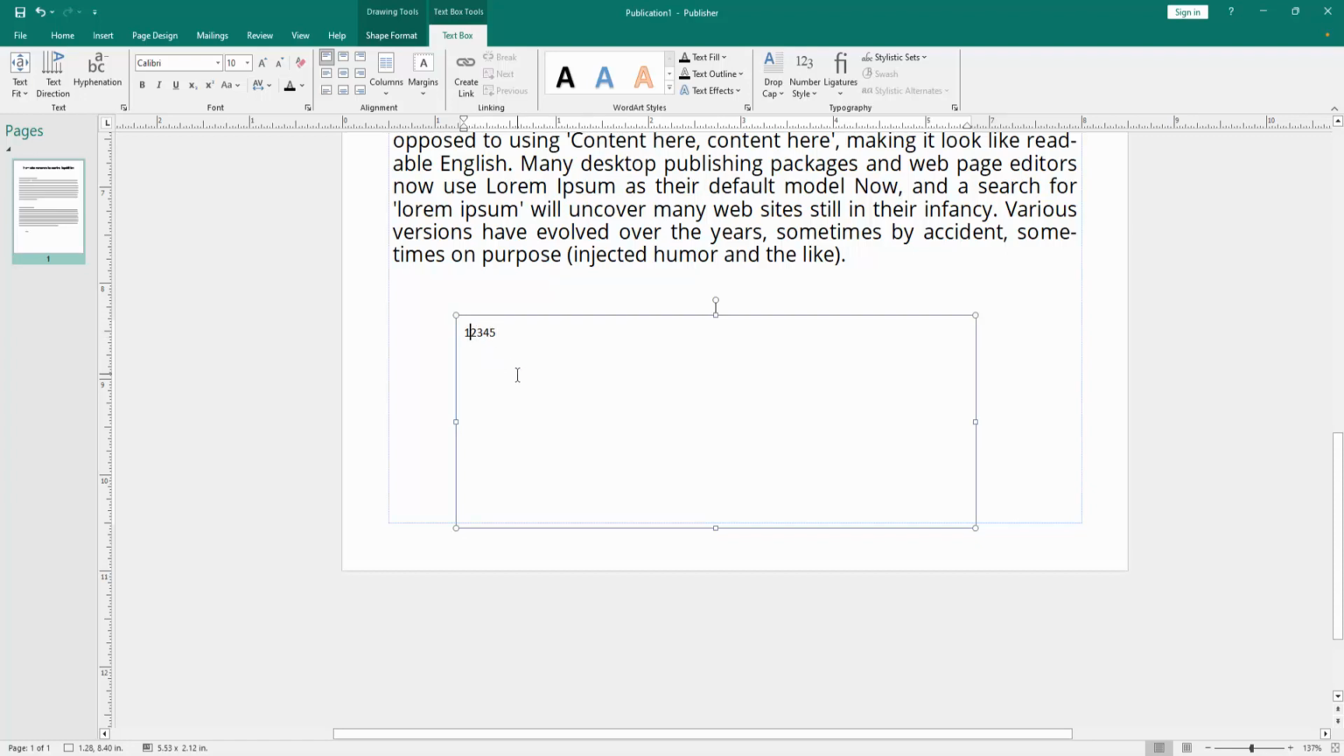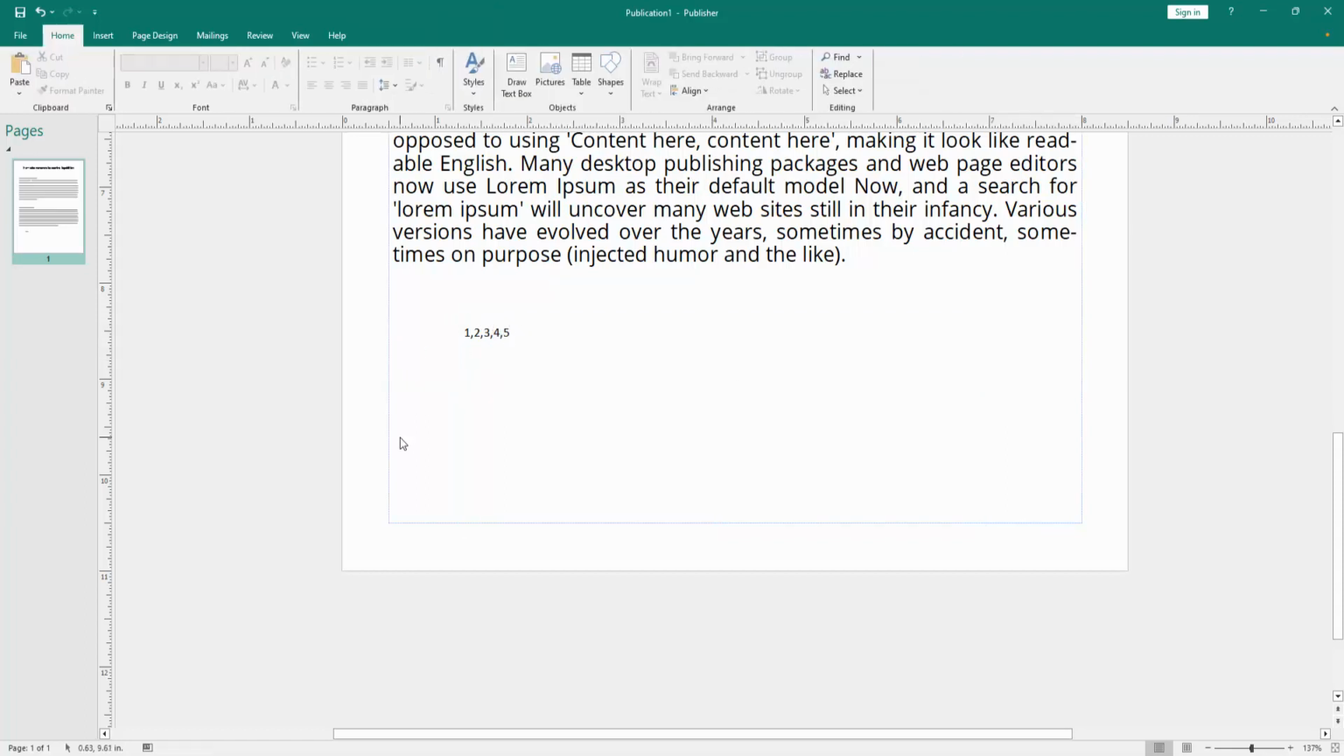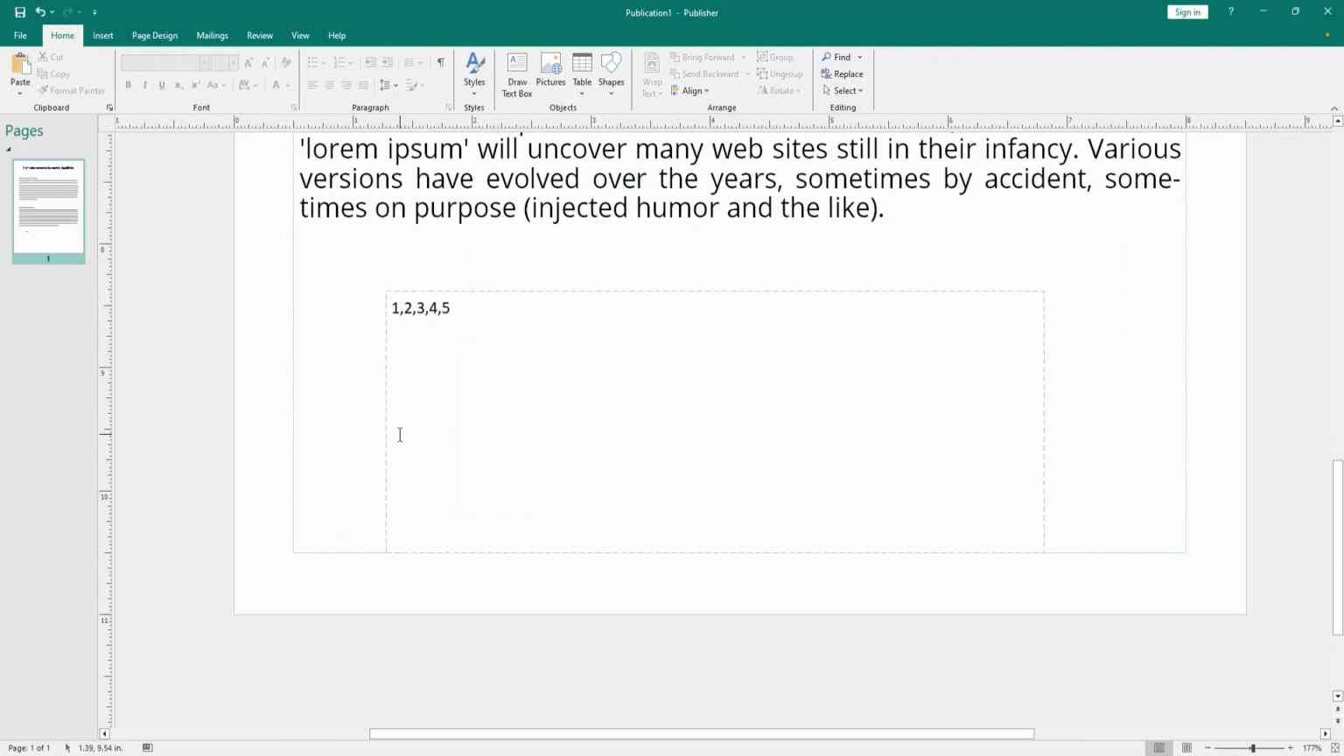Now we click between two numbers, then press comma on our keyboard. We apply the same process in another number. Now we can see we insert comma for numbers very easily.